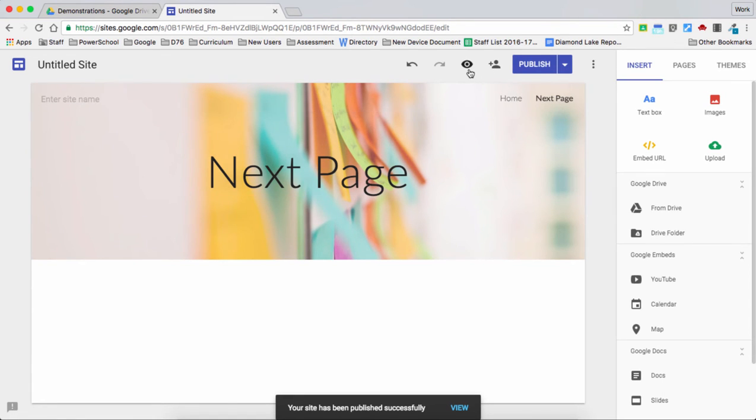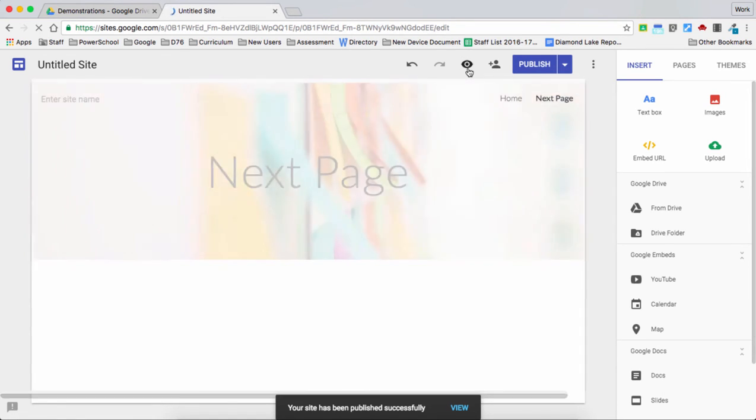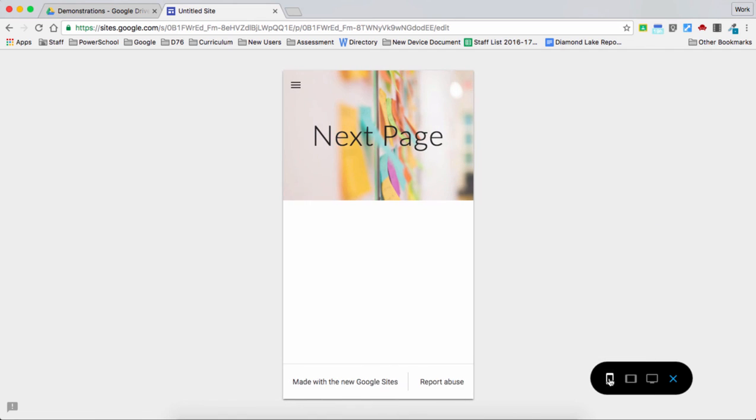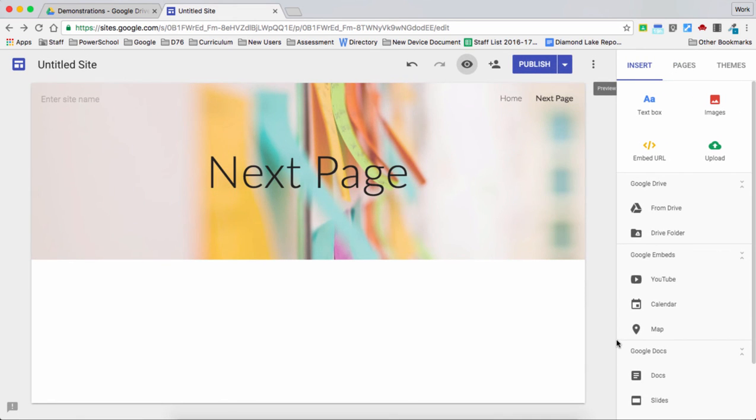If you want to see what it looks like as you're working on it, just click on the preview button, and this will show you how it'll conform to a computer, a tablet, or a phone. So you could really give the power to not only yourself, but your students, and they could start creating websites.